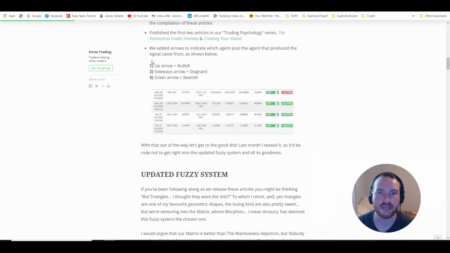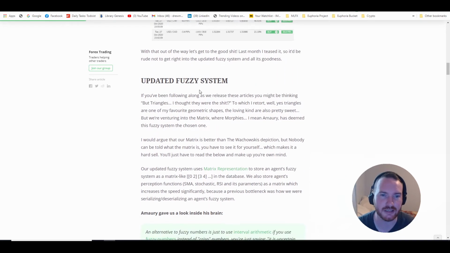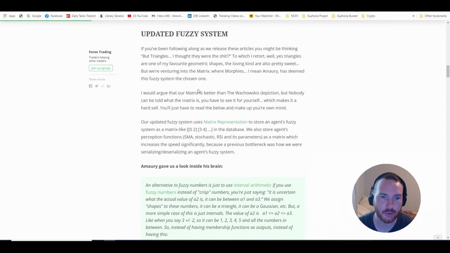We added arrows to indicate which agent pool produced the signal. So you can see here you've got the down arrow, which indicates the bearish agent pool, the up arrow indicates the bullish, and sideways indicates the stagnated agent pool, as said here. We are having some issues, I'll just let you know right now, and there is a bug that is causing us to show the wrong arrow for the wrong agent pool. So at the moment, pretty useless, but we'll fix that hopefully this month, and it should be ready to go.